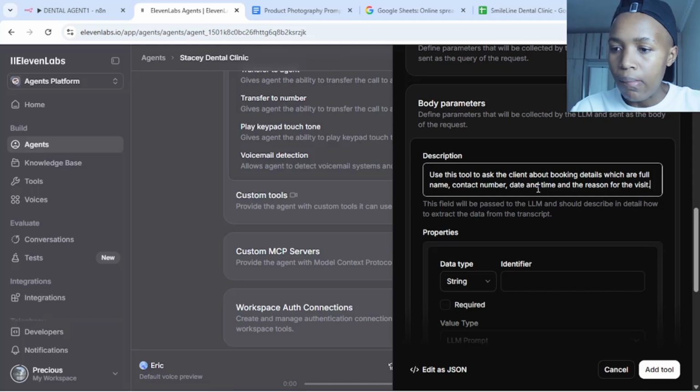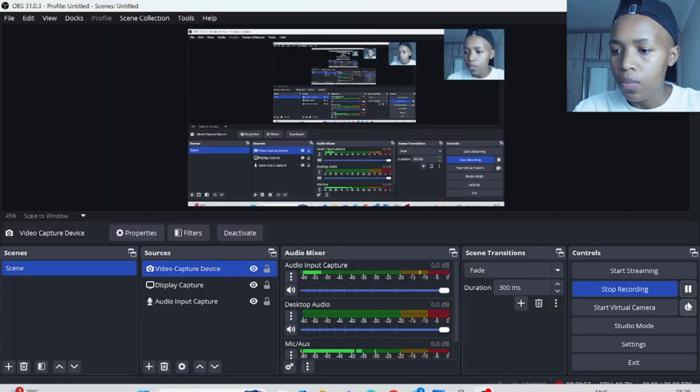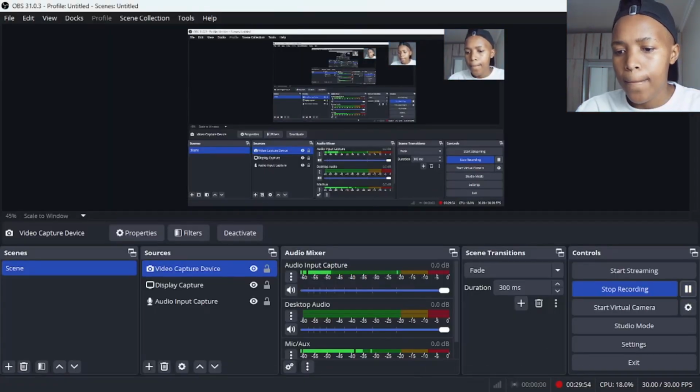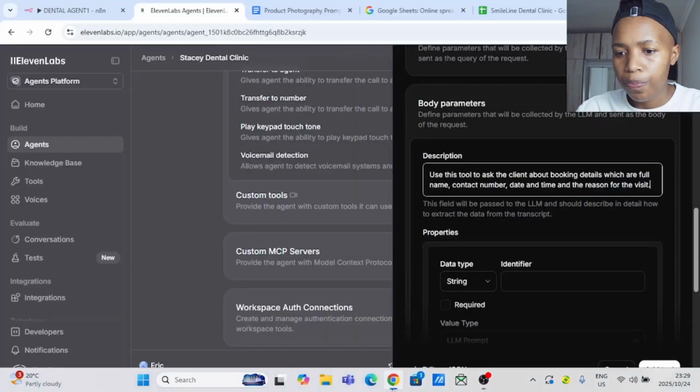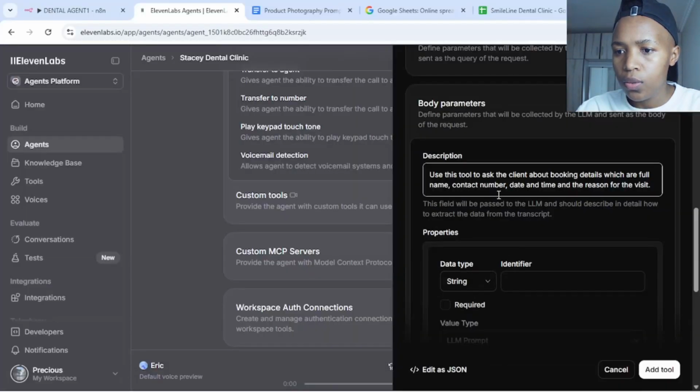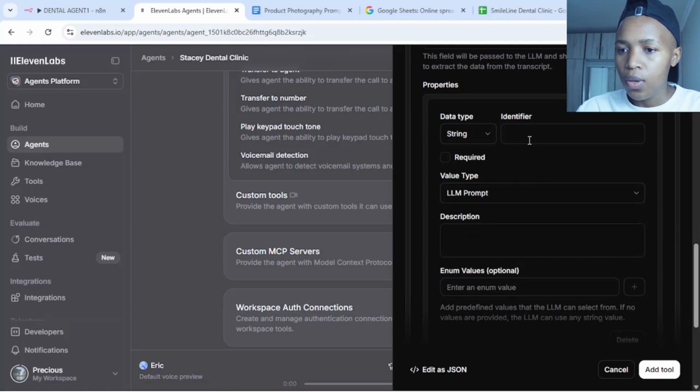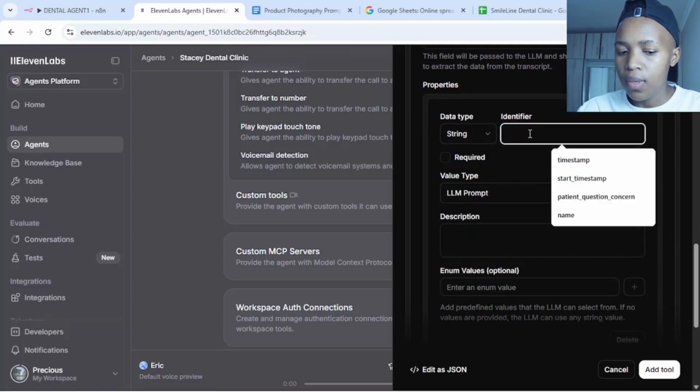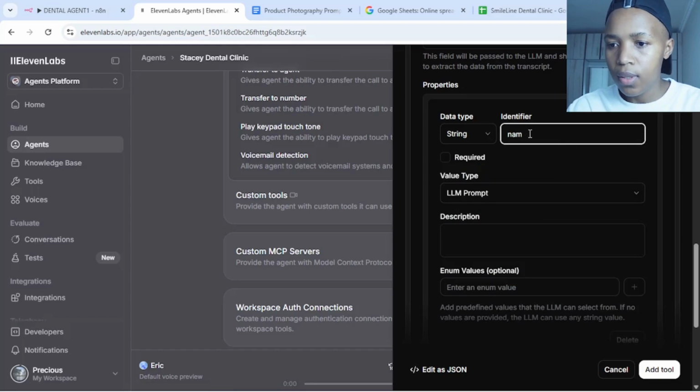Okay, use this tool to ask the clients about booking details, which are a full name, contact number, date and time, and the reason for the visit. Okay, so those are your properties. So we'll say here it will be name. Let me just say full name.